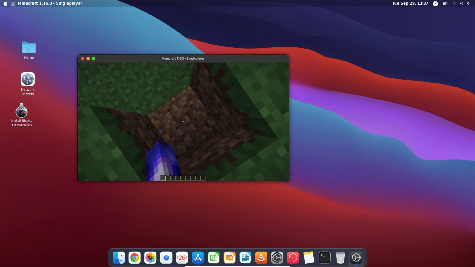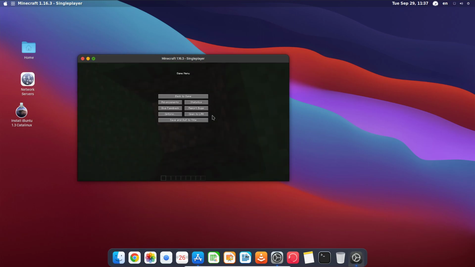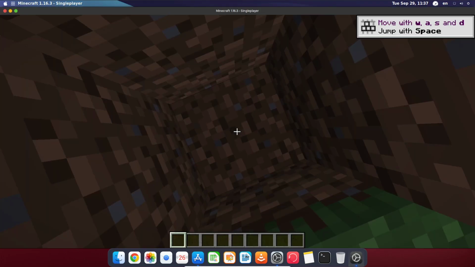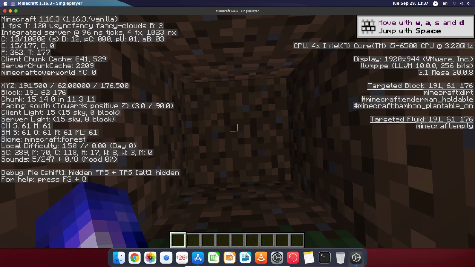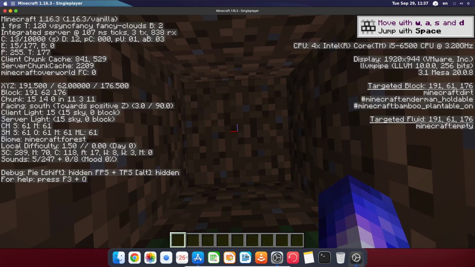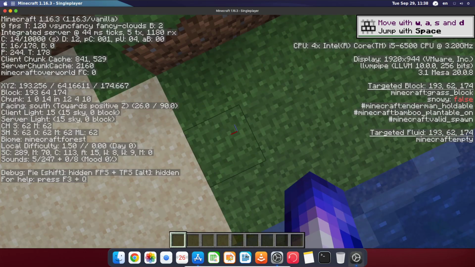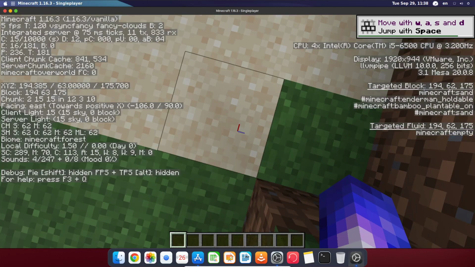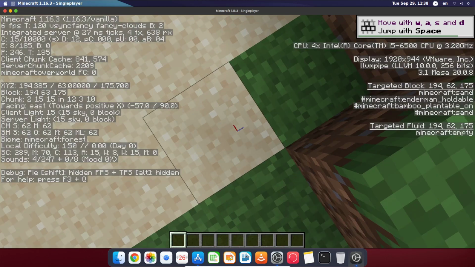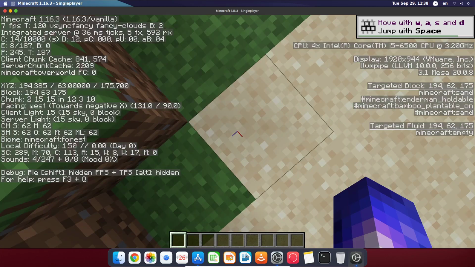Wait, what? Alright. Full screen for the boys. Look, just run. Ooh, alright, let's do F3 to see what the frame rate actually is. 1 FPS. 2 FPS, surely. Alright. I want to see where we are. Where are we? Display 1920.